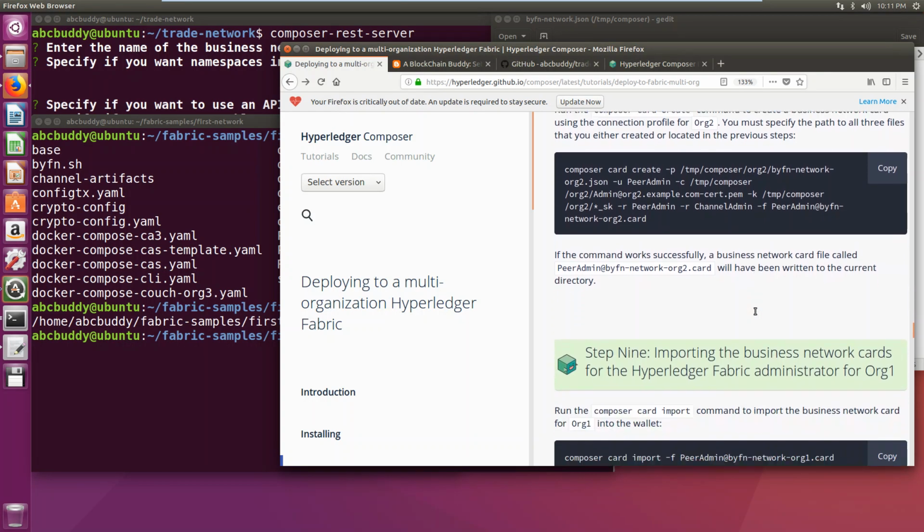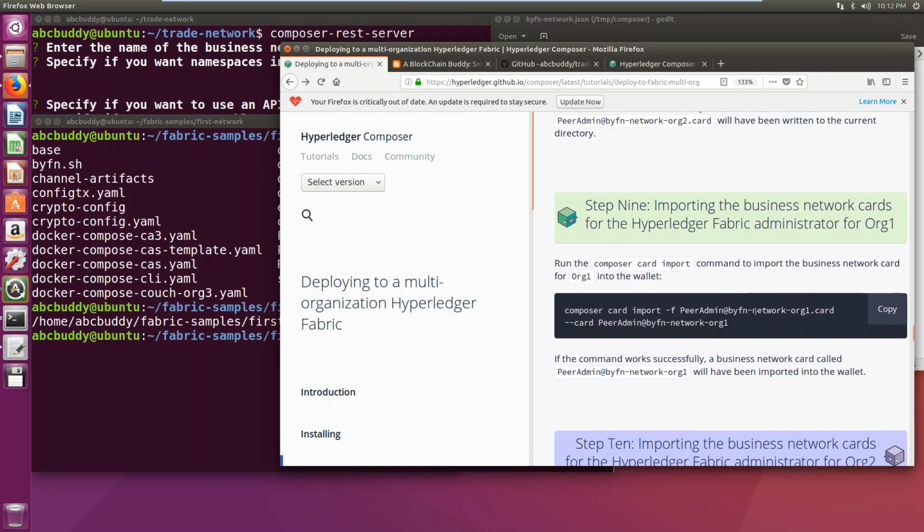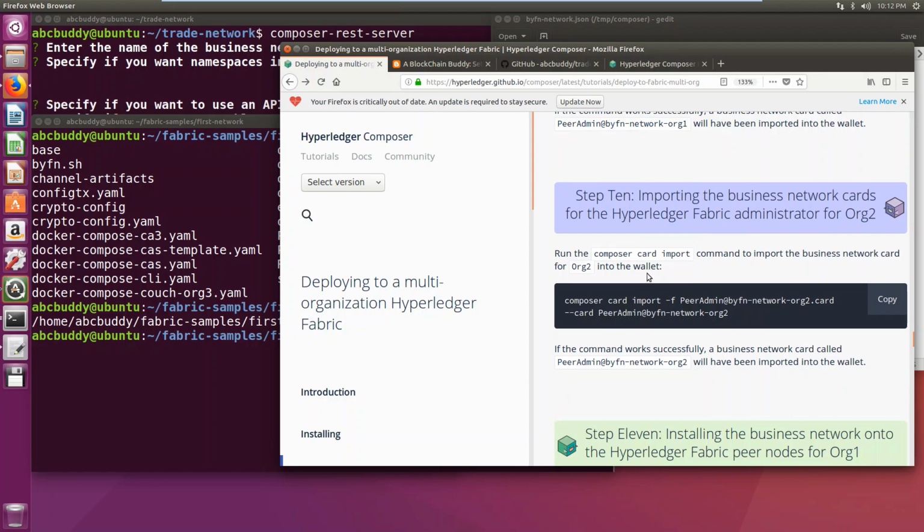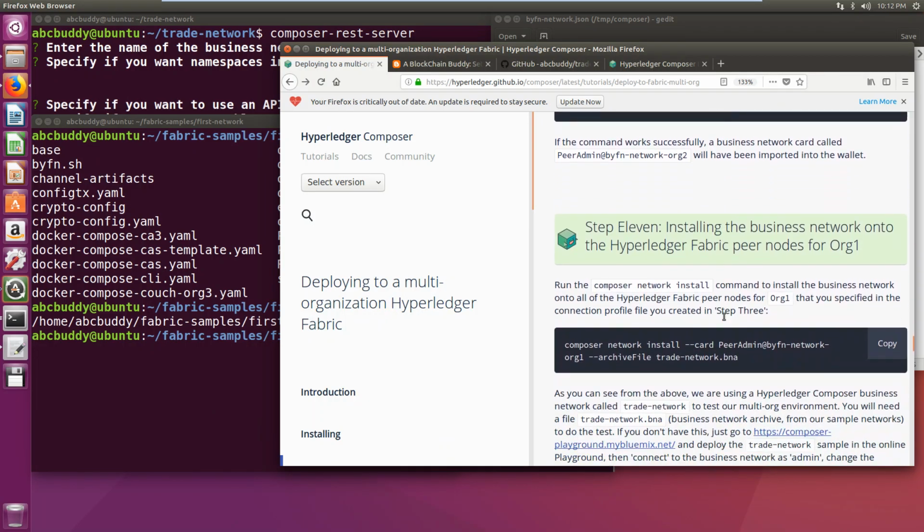Just follow these commands, the same way we are doing for org2. Now we will run the composer card import command to import the business network card to the wallet. Okay, we have created the card and now we have to load it into the wallet. The same command we have to run for org2. Just finish. Now we are at step 11.